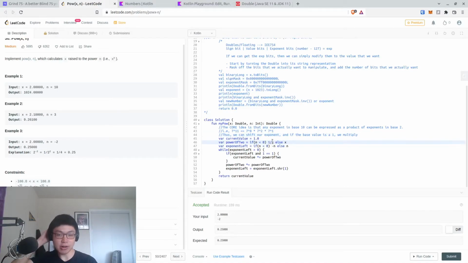So if our exponent is less than 0, then we will use the fraction 1 over x rather than x itself. And the same thing is that we need to transform our exponent to its regular or absolute value form. We could use a math.abs there if we really wanted to. So from there, the algorithm is relatively simple.